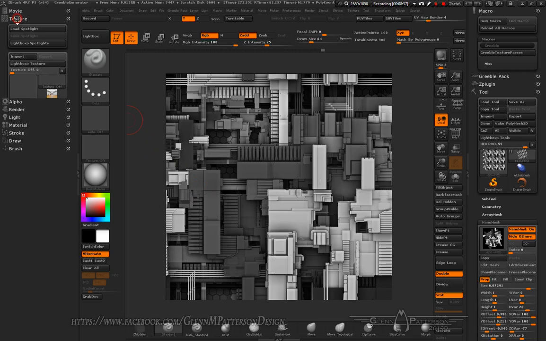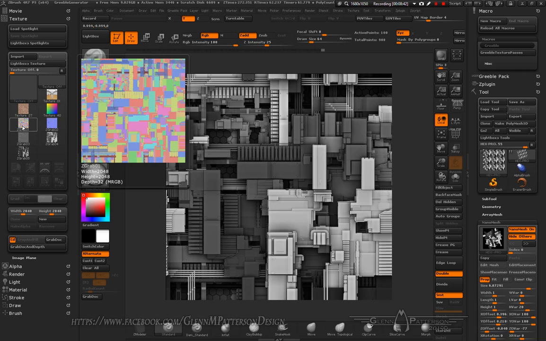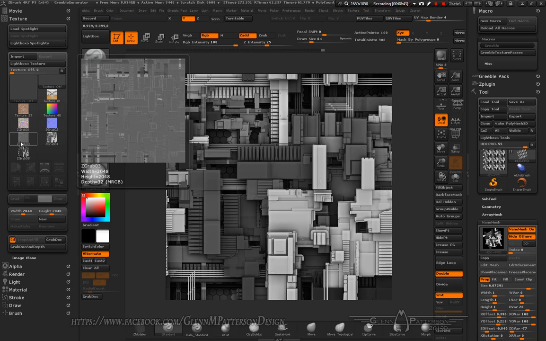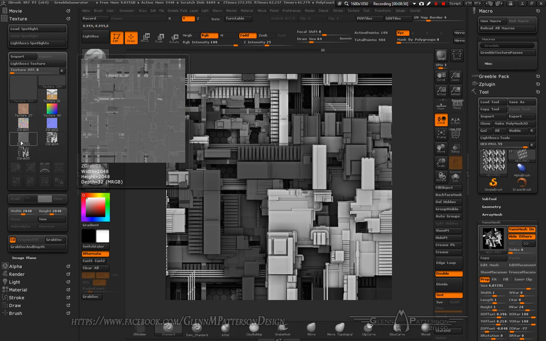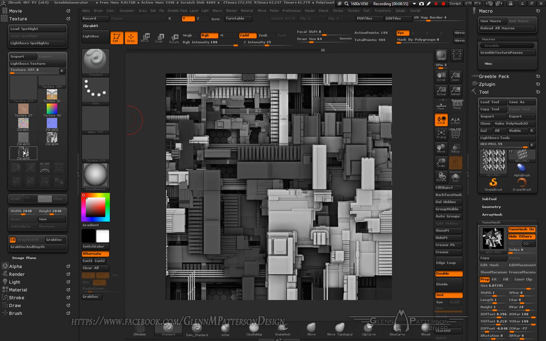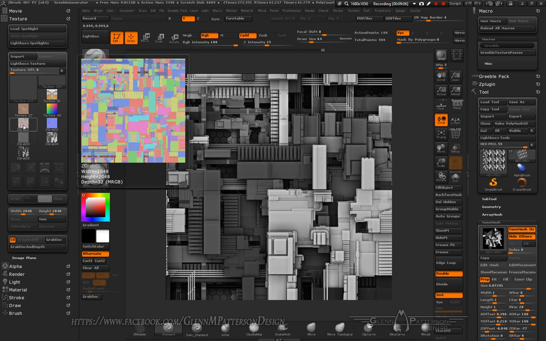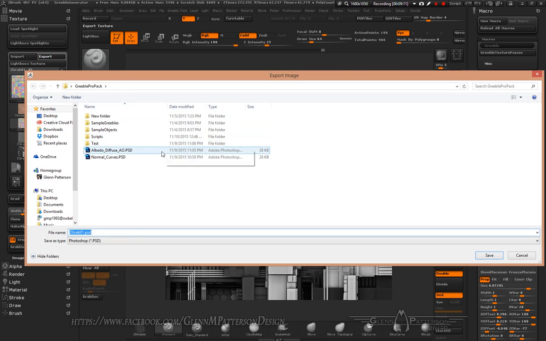So go into your texture panel, and as you can see, there are 5 new textures in here, all named Zgrab. You've got your material ID, your normal, your curvature, your albedo, and your shaded pass, if it'll let me look at it. But it's basically what's on the screen here. And then all you have to do is click on each one and click export on however you want here.